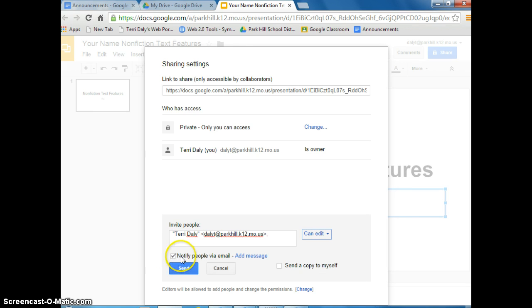Uncheck this box. It says notify people via email. Please don't send me an email that you've shared it with me. I already know you're sharing it with me. It will show up in my shared folder. So unclick that for me because I don't want to get 25 emails tomorrow. And click OK.